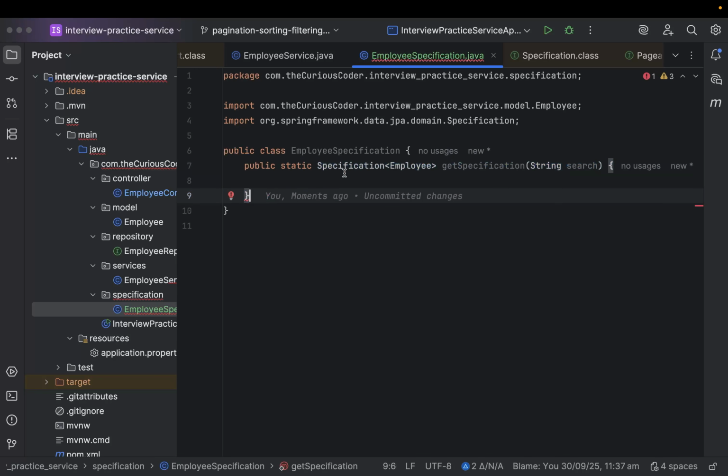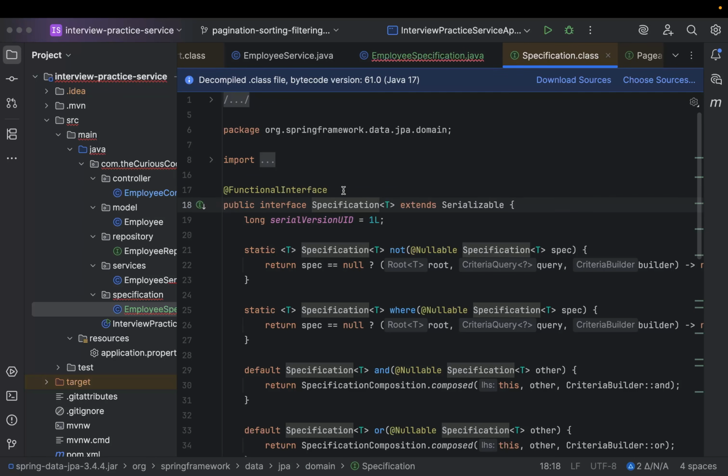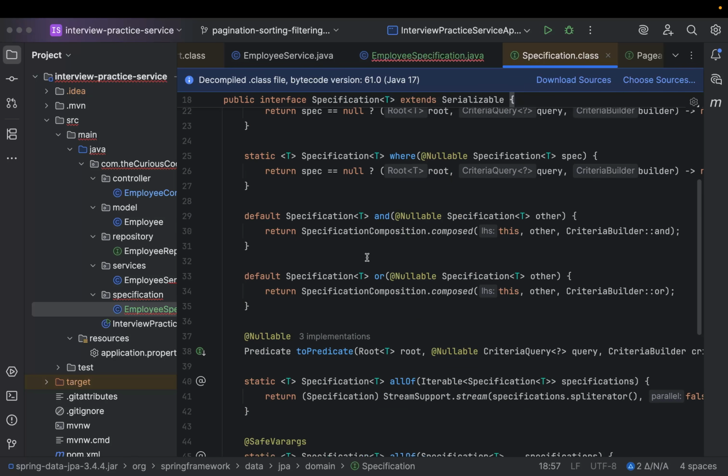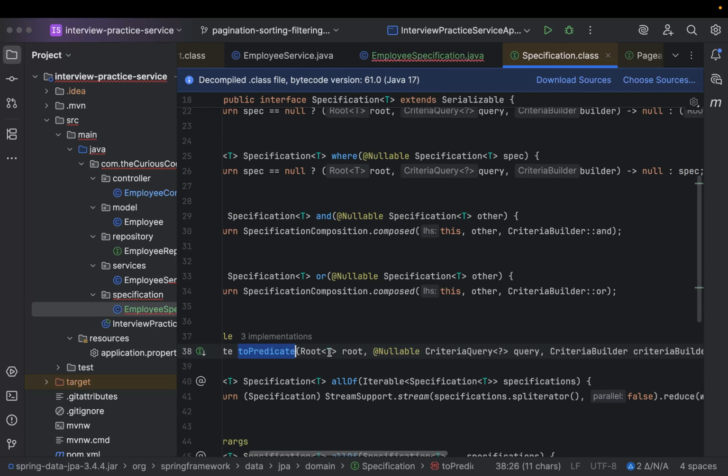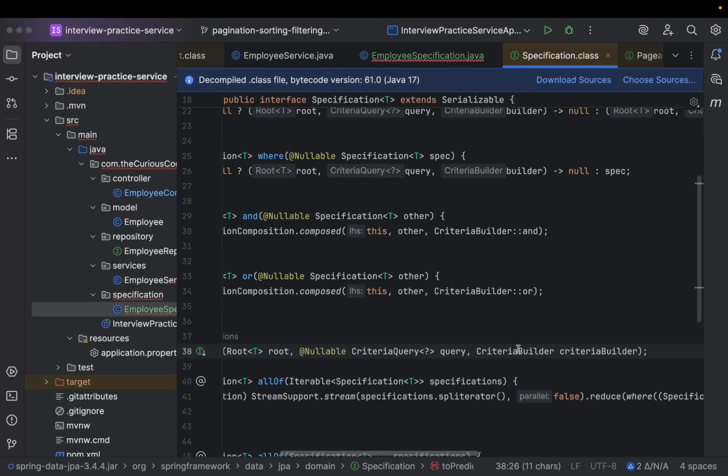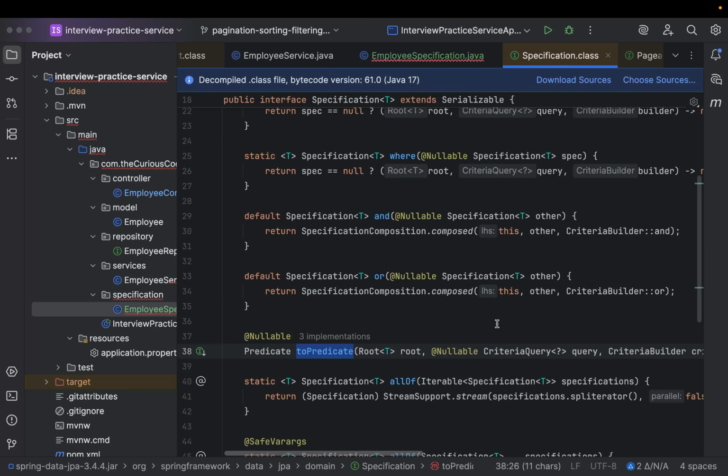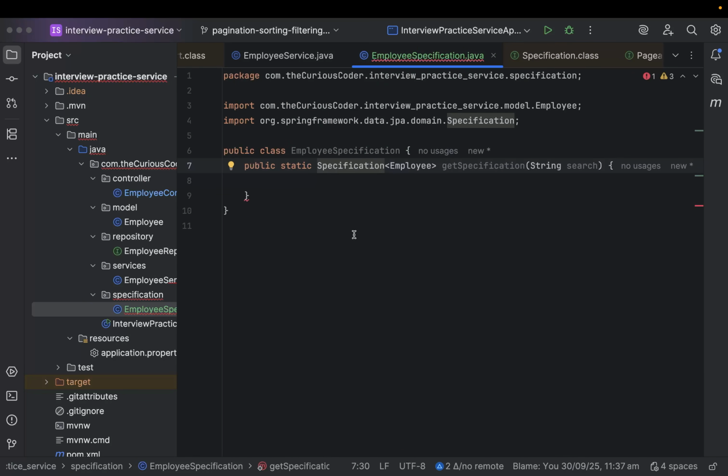Now what is Specification? This is an interface, a functional interface. By functional interface, I mean that it has only one method that is not implemented. This method, toPredicate, takes three arguments: root, query, and criteriaBuilder. We'll be giving an implementation of this method in this getSpecification. Don't worry about the syntax. You'll understand it, it's not that difficult. Just focus on what we are trying to achieve.